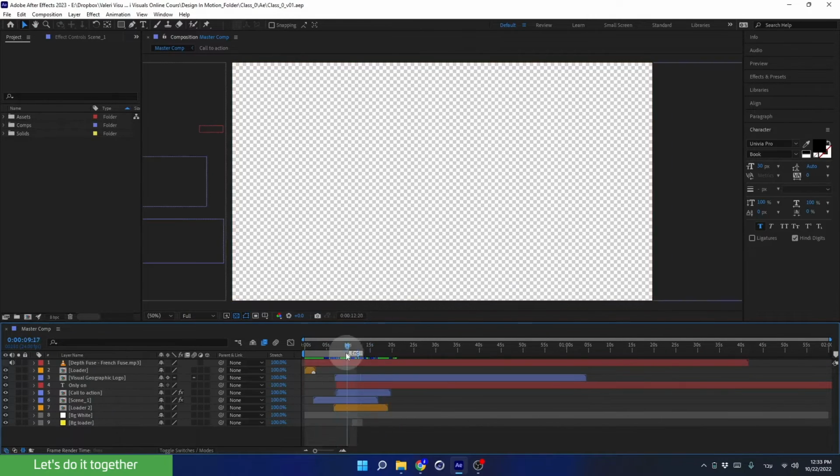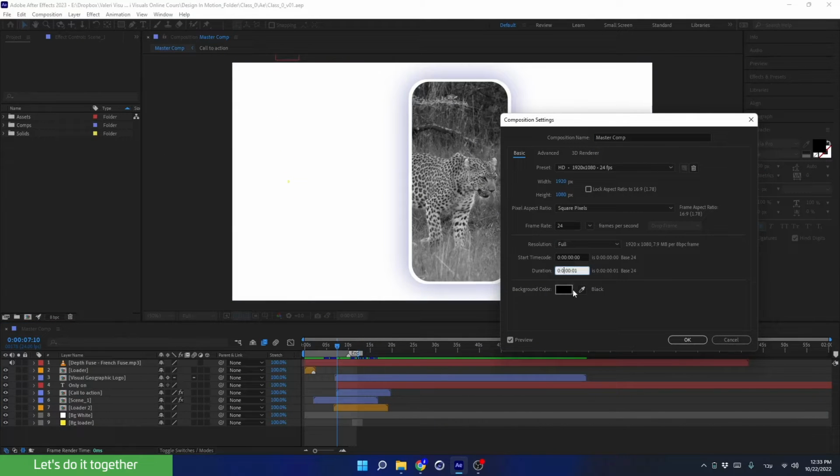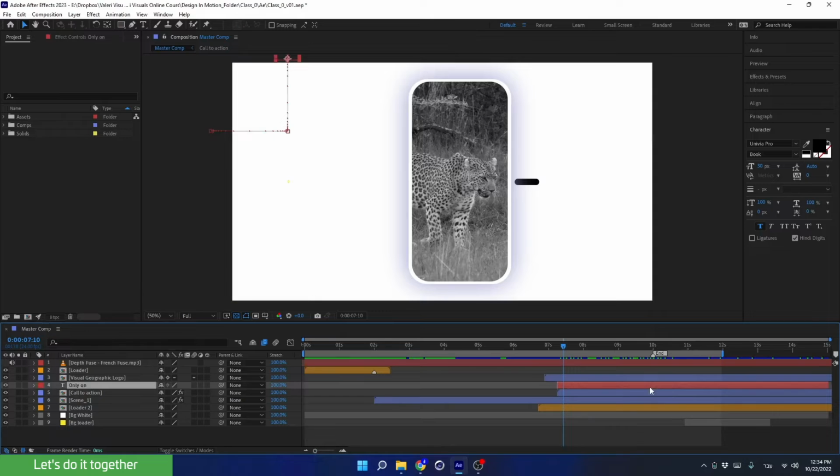So let's do it. Press Ctrl-K to get to the composition settings, and change the duration to 15 seconds. So now the composition length has been shortened to 15 seconds.